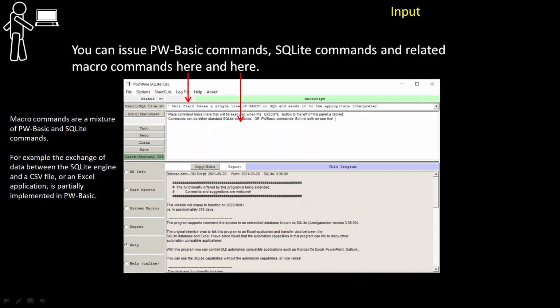There are various fields where you can input information. This line here takes a single line of commands and then passes it either to the basic or SQLite interpreter. And this area is where you can develop a script and then execute it as a single script. You can also create a file of text and drag and drop the file onto this catch execute text green button.